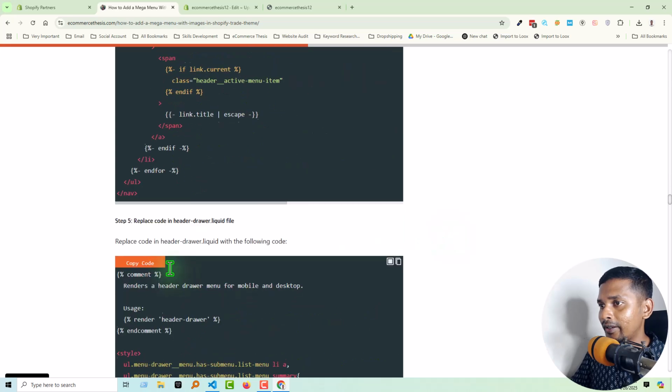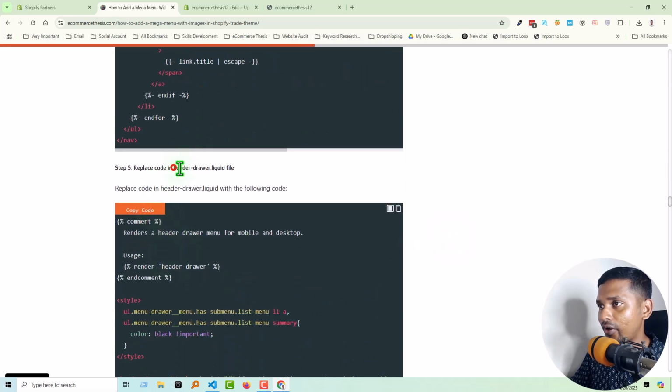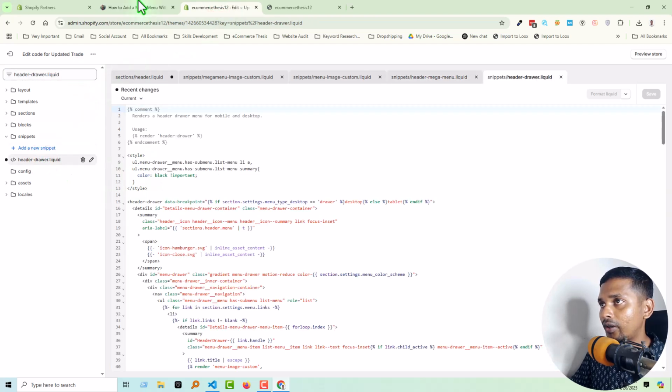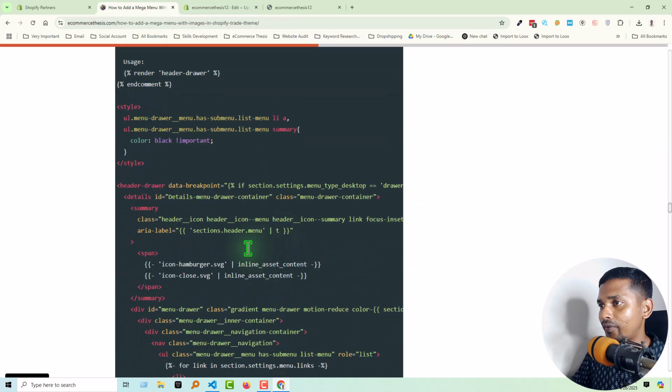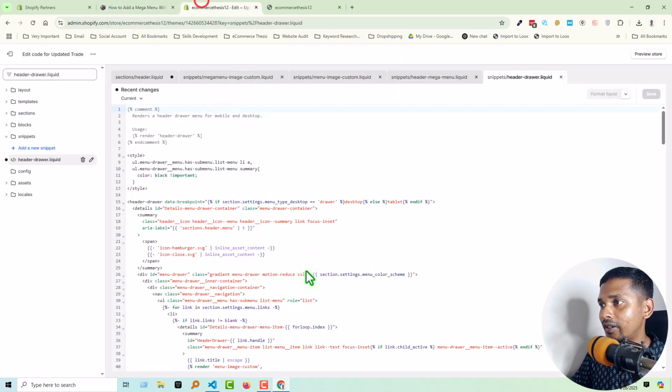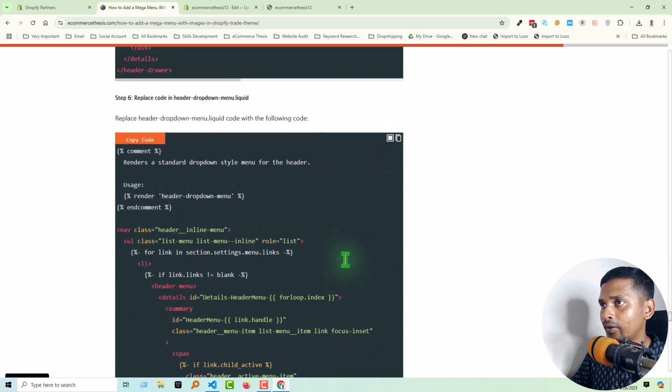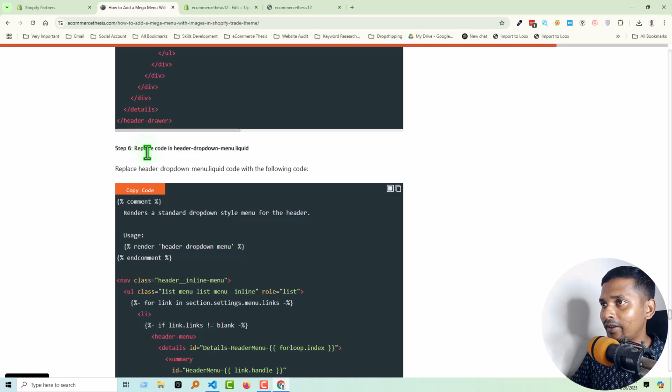Okay, then step 5, replace the header.liquid file code. So search for the header.liquid file. Okay, then simply copy all the code and paste it in here. Scroll down. Then step 6, replace code in header-drop-down-menu.